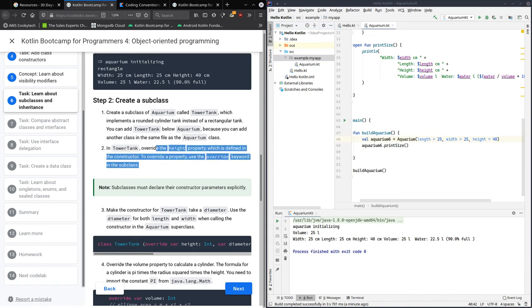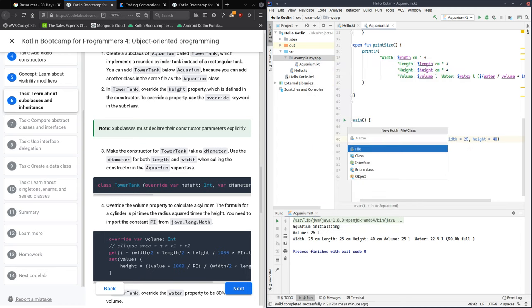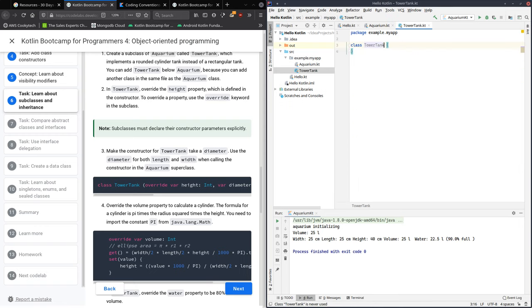So in TowerTank, override the height property, which is defined in the constructor. To override a property, use the override keyword. So subclasses must declare the constructor parameter explicitly. Make the constructor for TowerTank take a diameter, use the diameter for both length and width, and call the constructor in the Aquarium superclass. So create a class, TowerTank, and now we do some override, right?